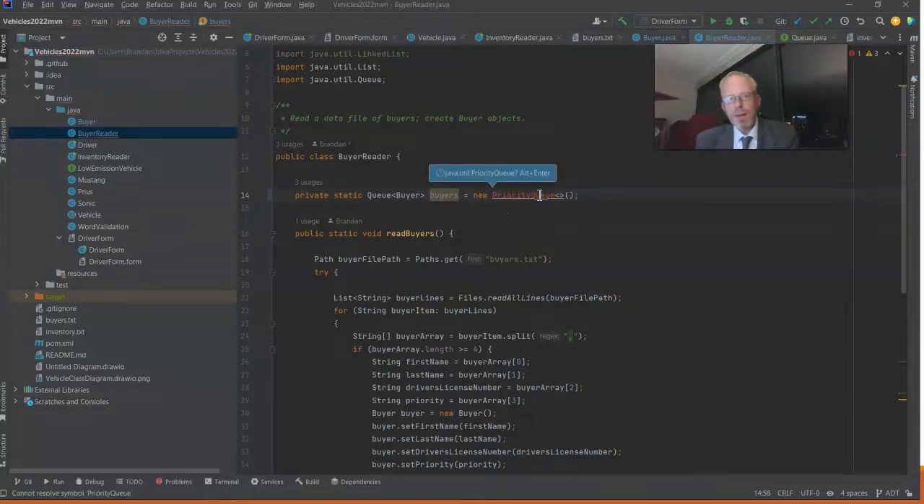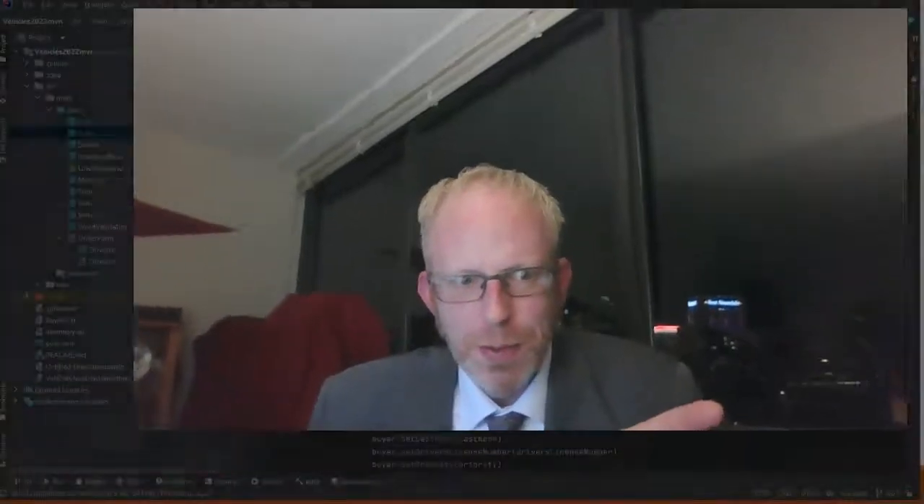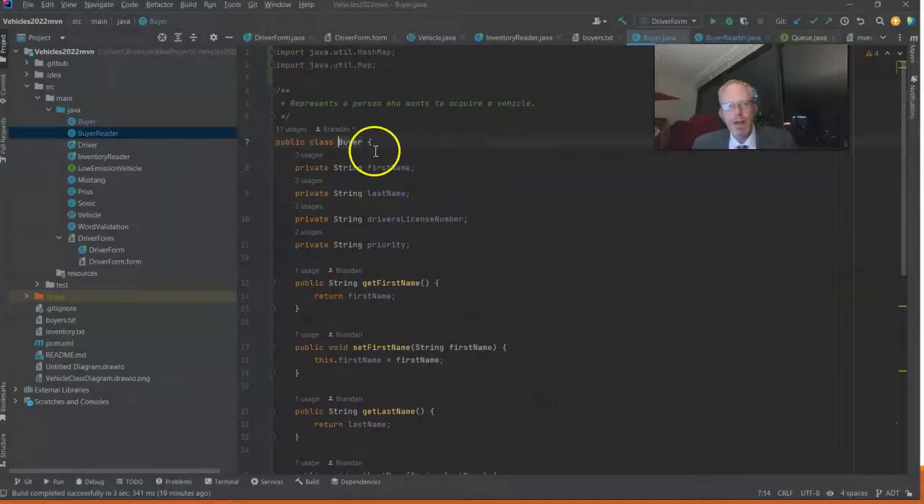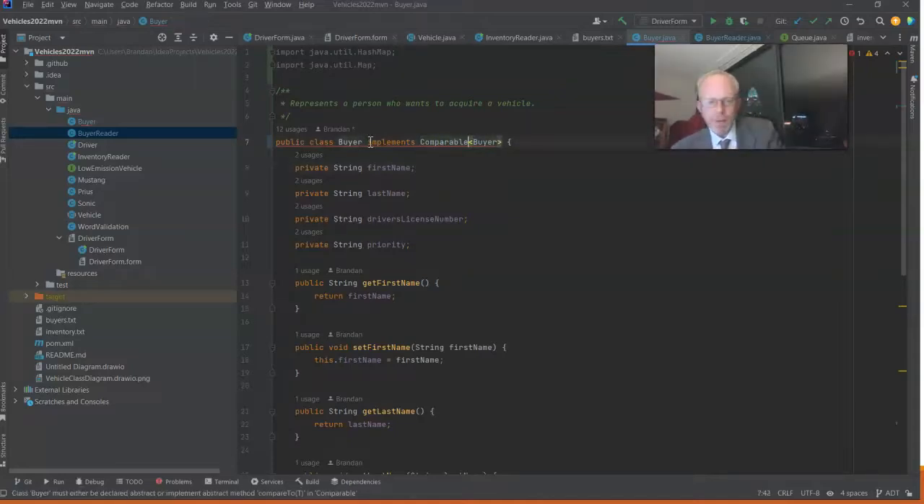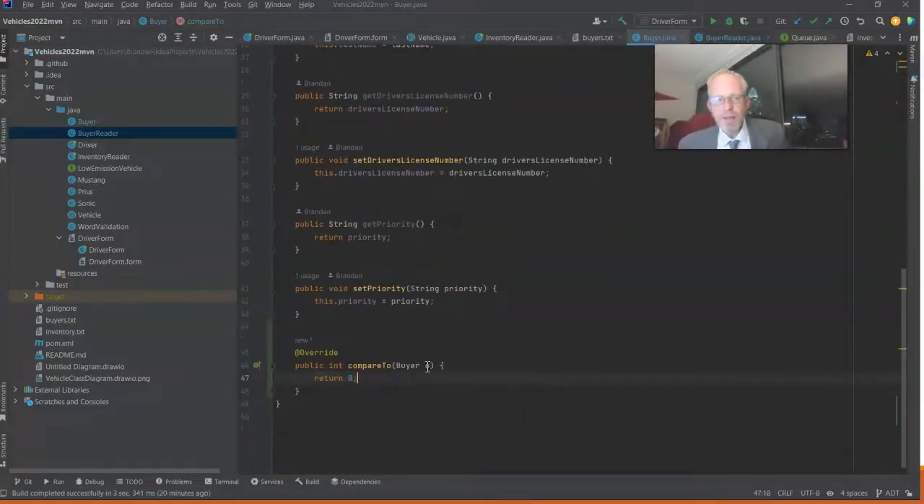Now, the trick is that a priority queue relies on an object's natural ordering to determine which one to come off first. And as I said earlier, it's the lowest number that comes off first. So next, we need to define what our object's natural ordering is. And this gets a little more tricky. Now, the objects that are in the queue are what? They are buyers. So if we go to buyer, what we can do to implement a natural ordering is say implements Comparable. Now, notice it redlines because Comparable is an interface. So if I Alt-Enter, it's going to tell me to implement methods. And there we go. We see that it gives us this method compareTo.